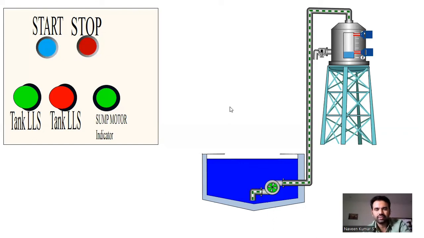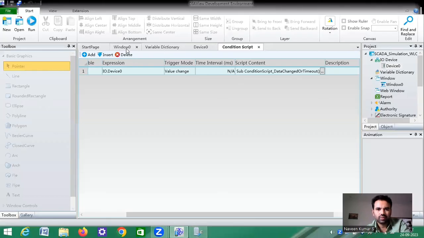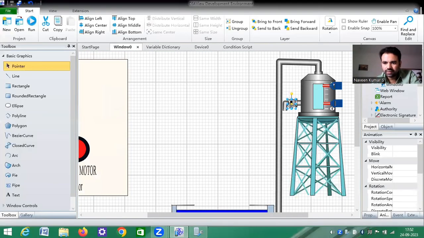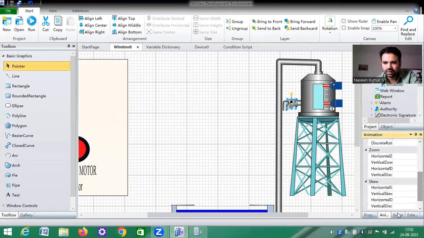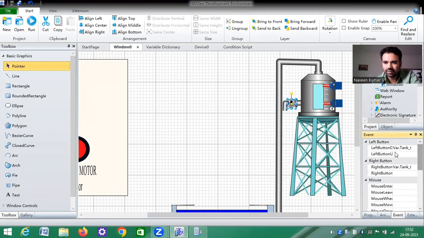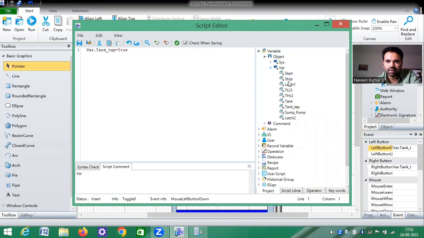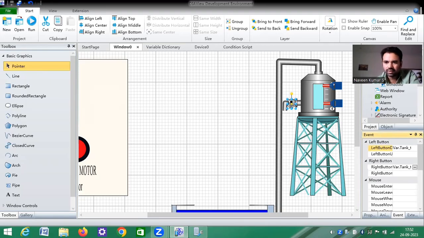Now I missed one particular interfacing that we can show here. Select this sliding button. Then we have to go to event because we need to give input. Whenever the left button is pressed, it has to be true. So select three dots there, then choose variable, then object, then variable, double click on the tank tab, it comes here, then write equal, then true, then save, then exit.